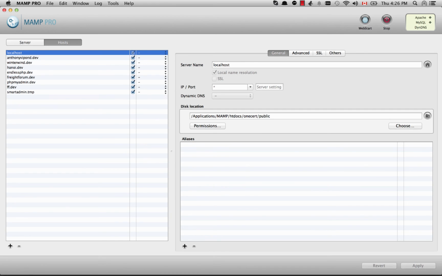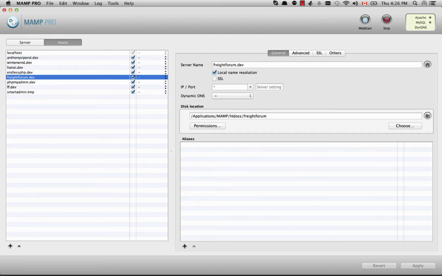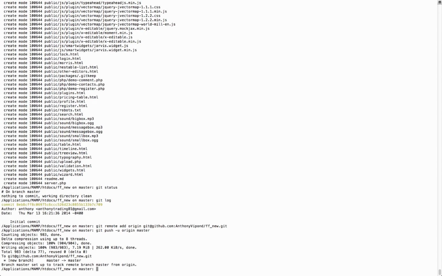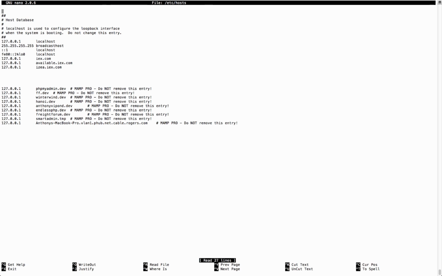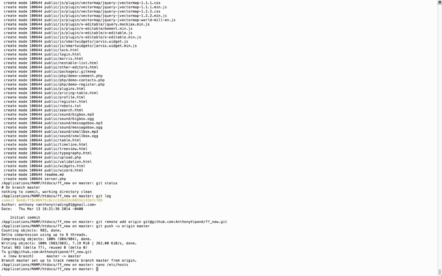So you can see my different hosts right here, like freightform.dev, that's the old one, and the new one is right here, ff.dev. Once I click this button, stop start, it's going to write to our host file. So if I go over here and type, for example, nano /etc/host, you'll see what MAMP does for you. It finds your host file. This will be different if you're on Mac or Windows. But you can see it's just added them all in there, and you could do this manually by yourself as well.